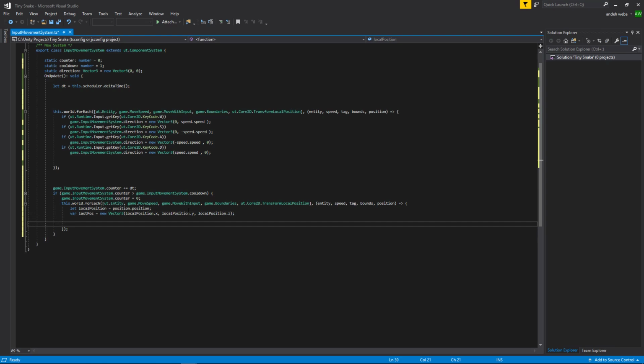So every time we move, we just want to move our local position in the direction of our direction, which is accessed through game.inputMovementSystem.direction. We can also clamp our boundaries right here to keep our snake on the screen while we're moving.